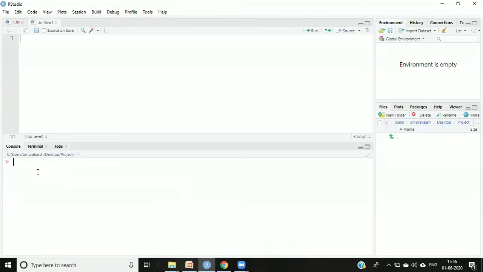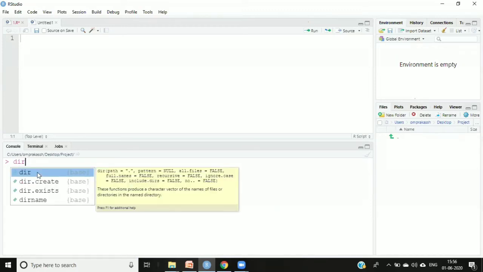Okay. Now we will see one command, dir. So I am going through all the basic utility commands which you should be aware of before going through the R language. So first, initially, we will see all the different sets of commands which are available, and then we will go on with the basic part of the R language.